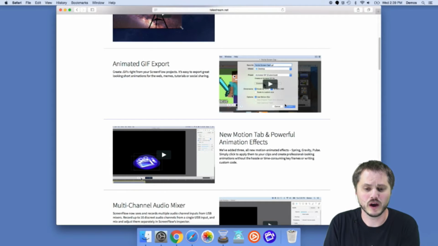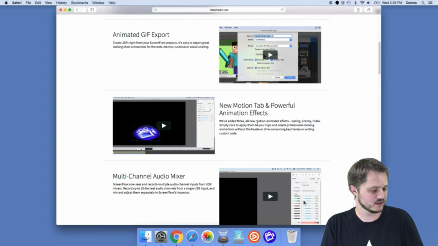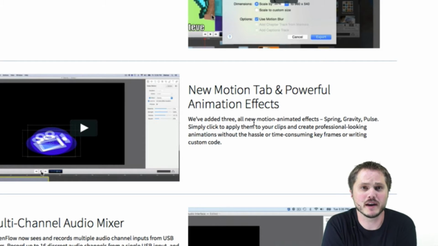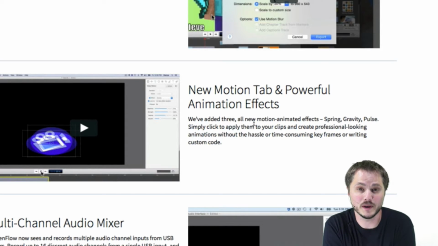And then today we'll focus on this one right here, the new motion tab and powerful animation effects. We've added these new effects you've probably never heard of before, called Spring, Gravity, and Pulse. It's pretty great. You can just click on any element in your timeline and apply these animation properties to that element, and you get some pretty cool results.